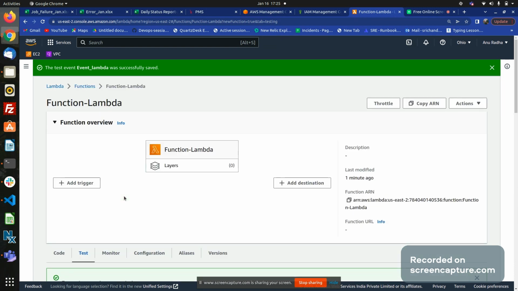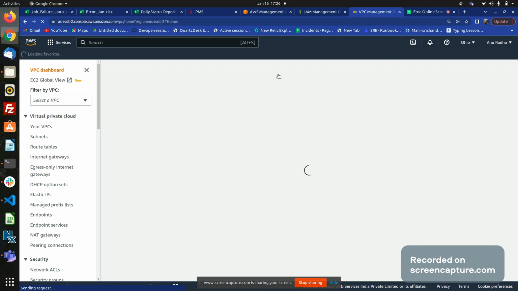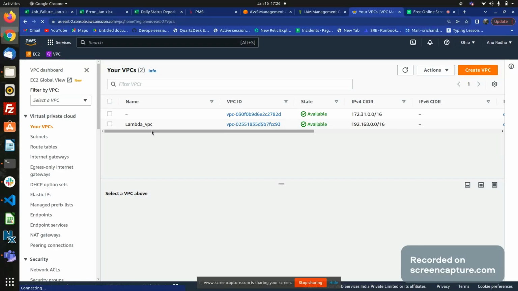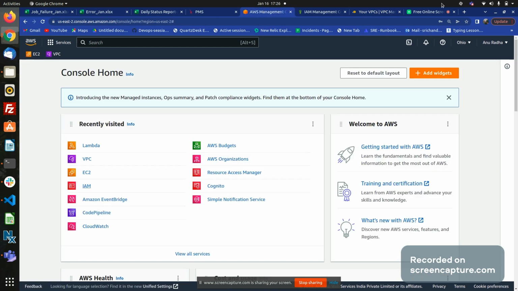Now we have to go to VPC and check whether our VPC is created or not. So go to the VPC section. Let's check it out. Yes, our VPC is created. Here our lambda VPC is created. So it is pretty much simple. You just have to create a role, then attach a policy, go to the Lambda functions, paste the VPC code, and choose settings as per your requirement. Then our VPC is created. So that's all from my side. Hope you like it. Thank you.